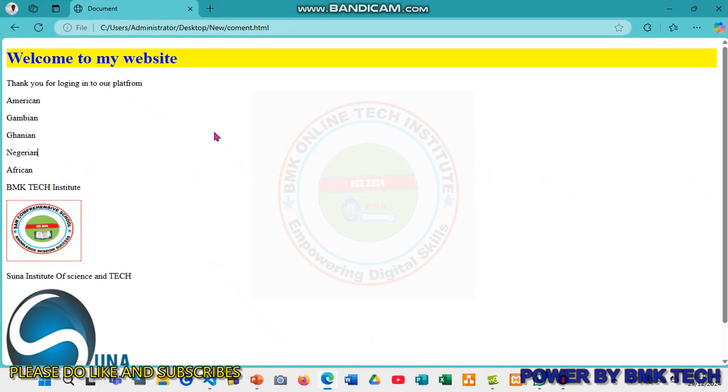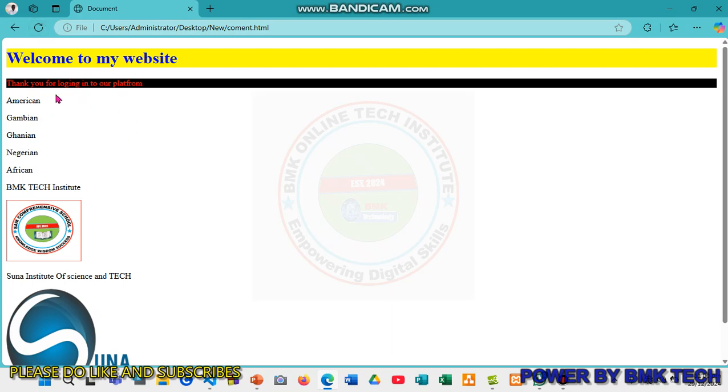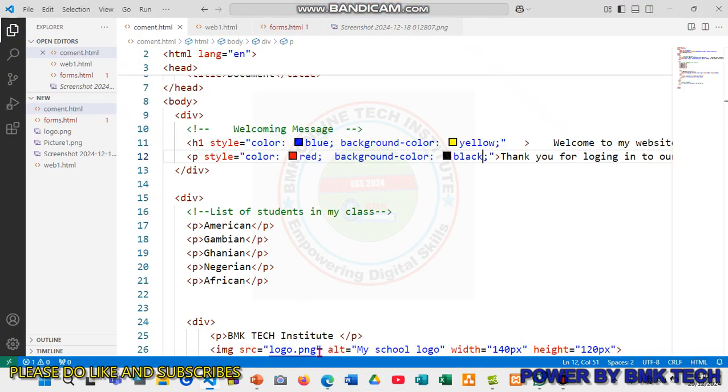Once I do that, I will come to my web page. You see it says "Thank you for logging into our platform." The background color is black and the text is red. So this is how we deal with the HTML color aspect, using the names of the colors.